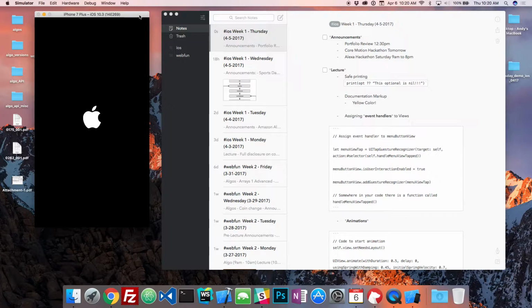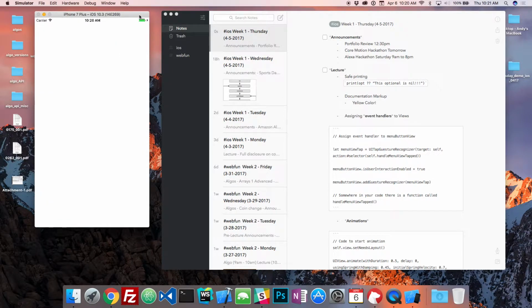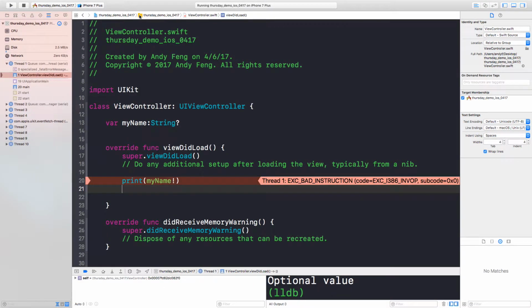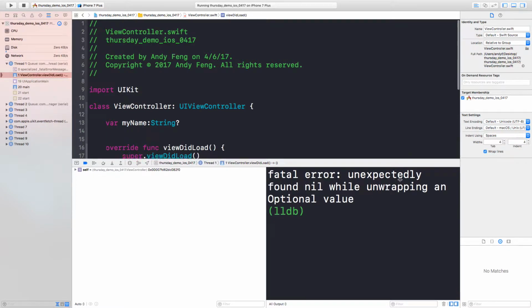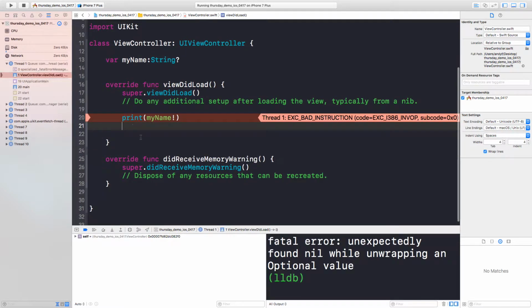Fatal errors will crash your code, literally stop it, and tell you, fatal error, I cannot continue. These may seem scary, but they're actually really good, because if you have fatal errors, you don't want to ignore them. You want to fix that error right away, not sweep it under the rug. Here it's telling me fatal error, unexpectedly found nil while unwrapping an optional value. So using optionals in print statements is dangerous. They could crash your code.